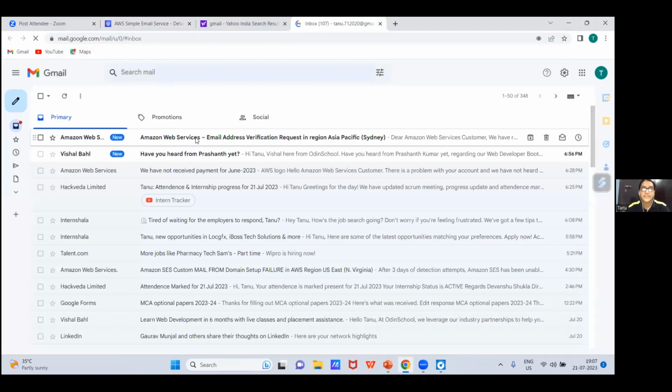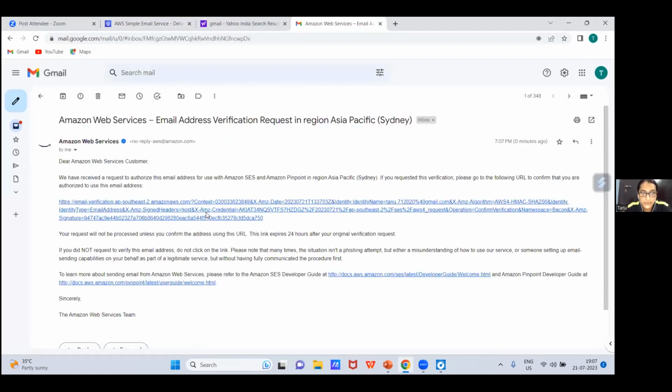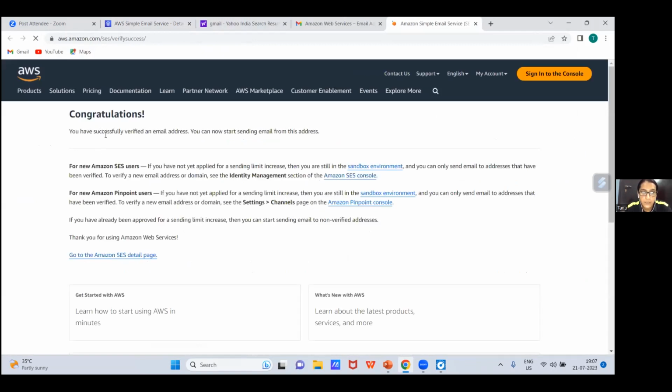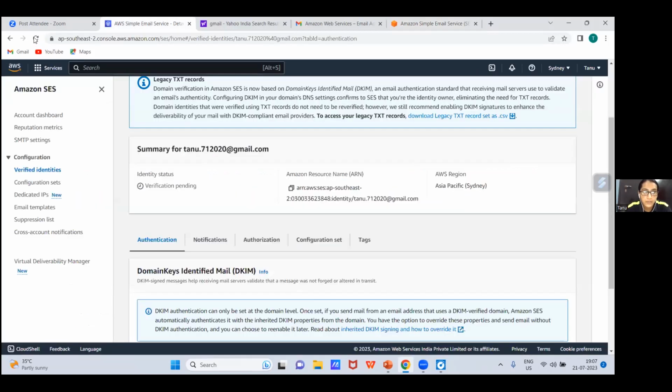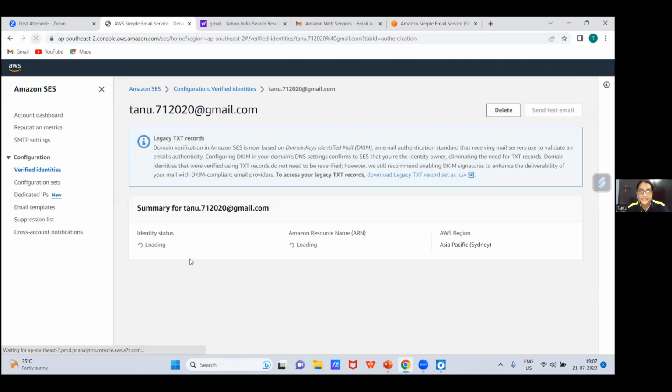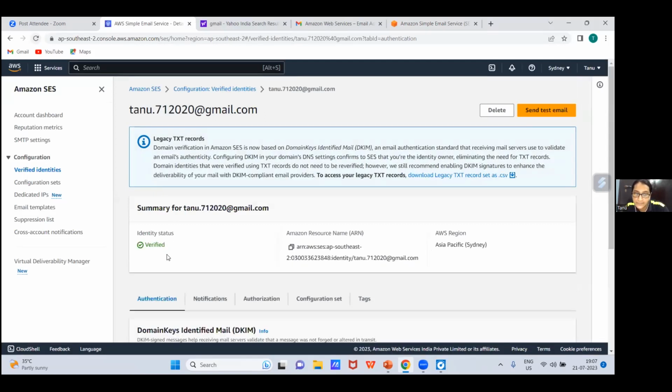So now we can see here, we have to click this for the verification. So yeah, we can see that our verification is successfully done on the email address. So we have to move back. So we have to refresh again. Yes, we can see that our identity status is verified now.